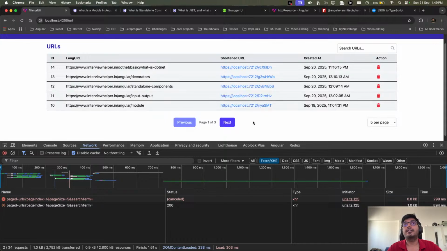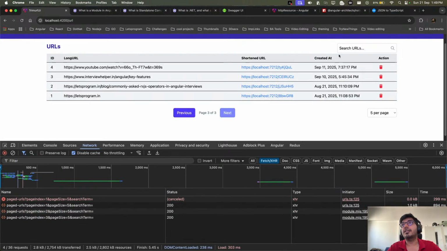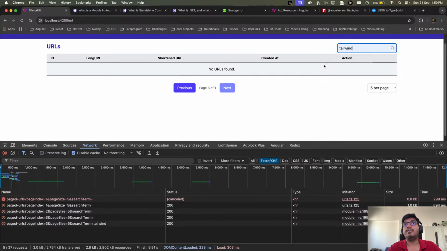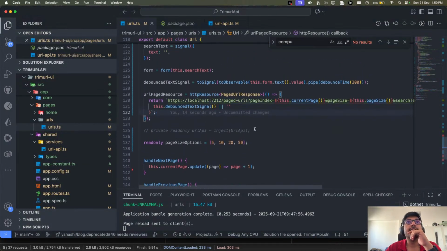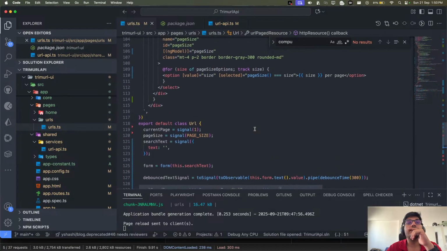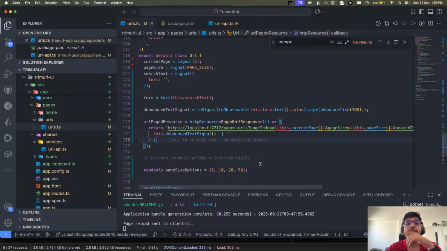Okay, then let's see if there is one error when I try to search something. Let's see what happens to this page number. So if I search about tailwind, see, there is one problem, right? The page index is not changing. So now how can we fix this? Let's take a look. Whenever there is a change, we need to make sure that we are coming on page number 1.